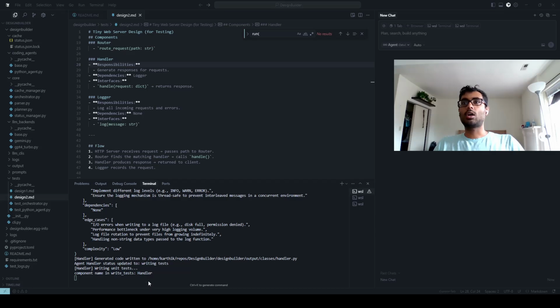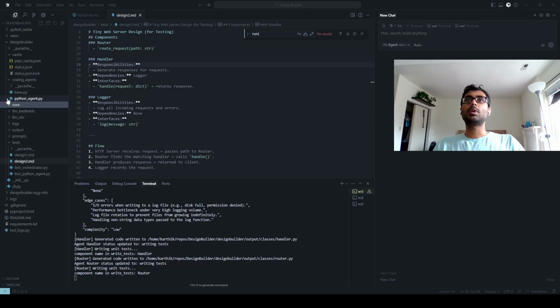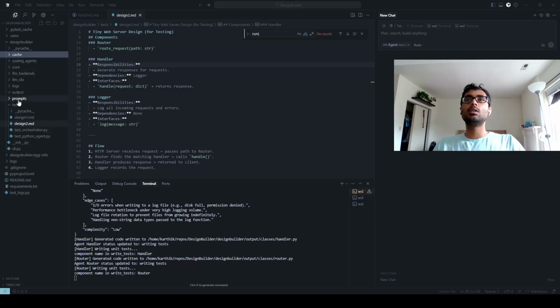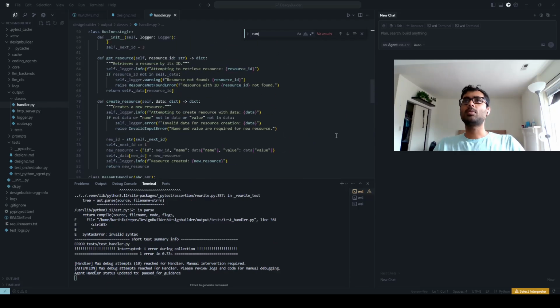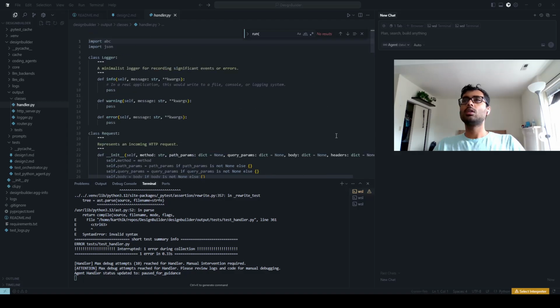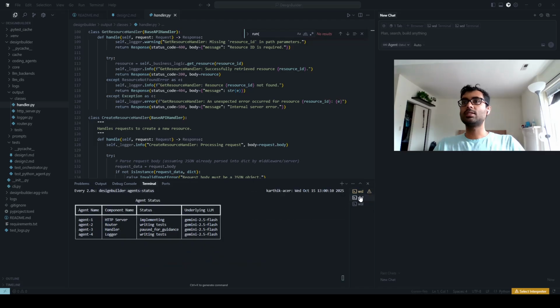And we can go back to the logs here. Generated code written to DesignBuilder output / classes / handler. So let's look at the handler code. Source handler, base API handler, business logic. So some potentially useful code here. And so what phase it's in.